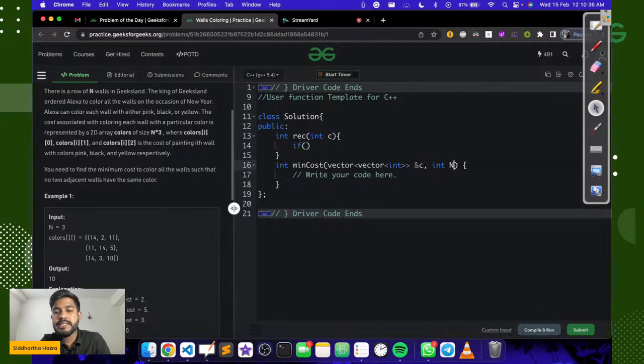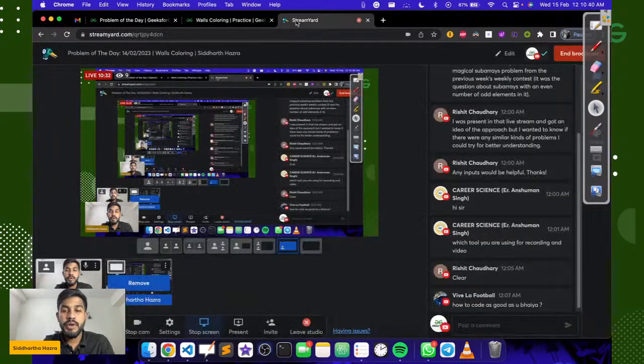First, tell me if this thing is clear or not. Can I start coding the recursive approach or not? Give me a quick one in the chat if the explanation is clear or not. I'm just talking about the recursive approach, no DP or anything.